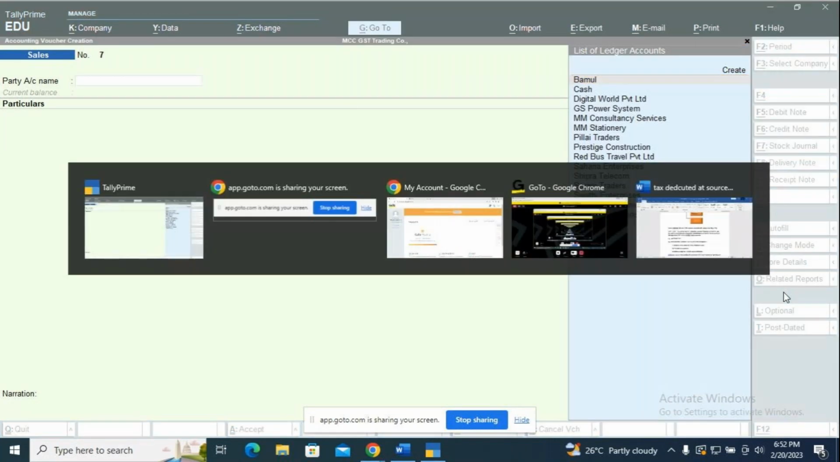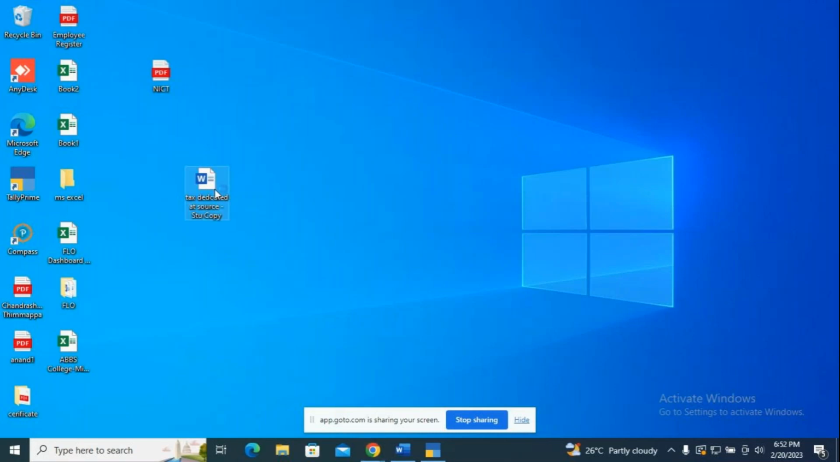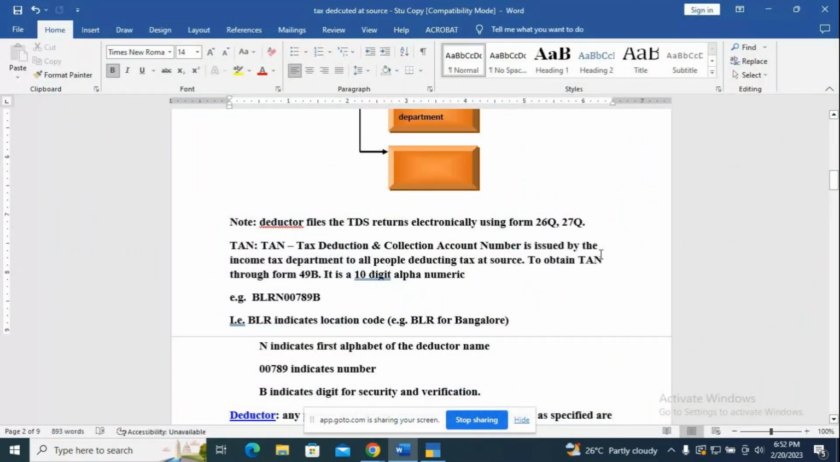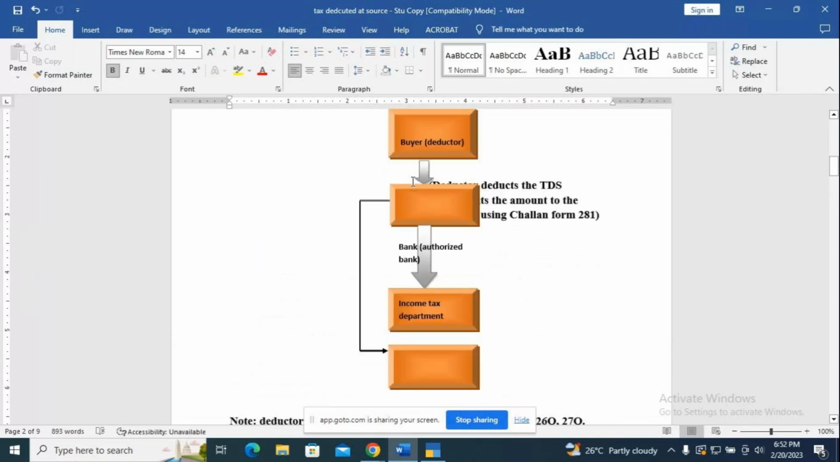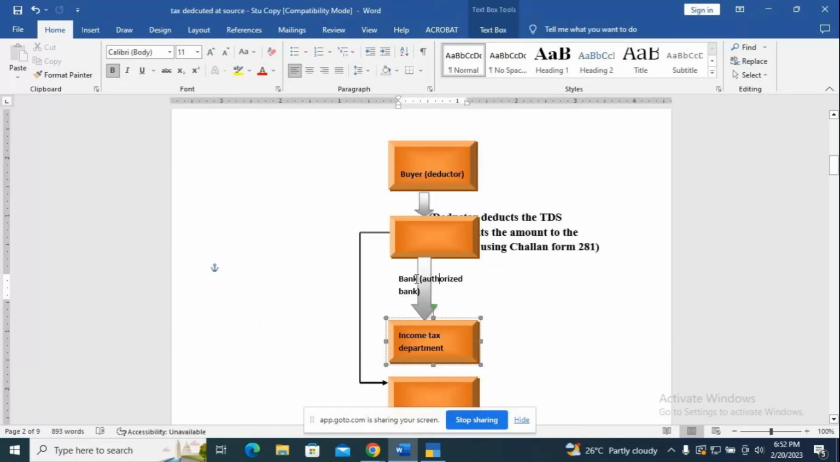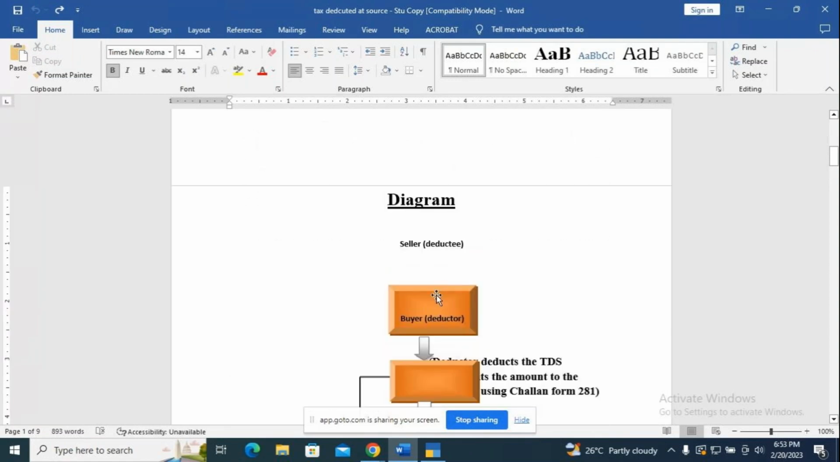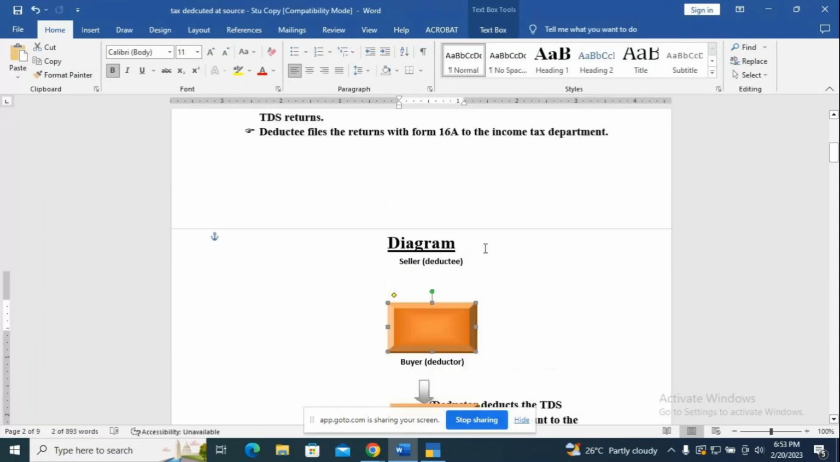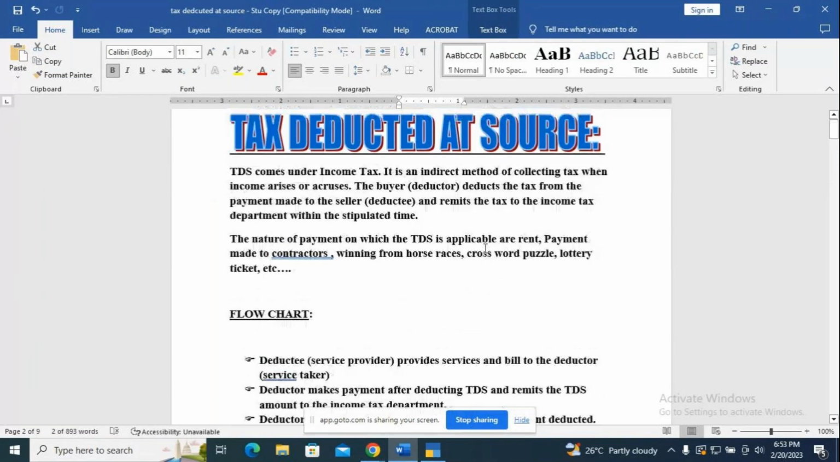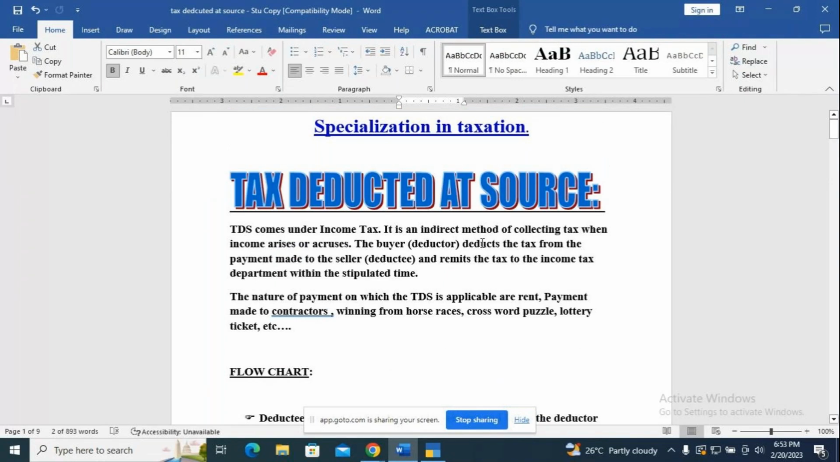So now let's start with TDS. You people must know what tax is. Let's start with TDS, tax deducted at source. TDS will come under which type of tax, direct tax or indirect tax?